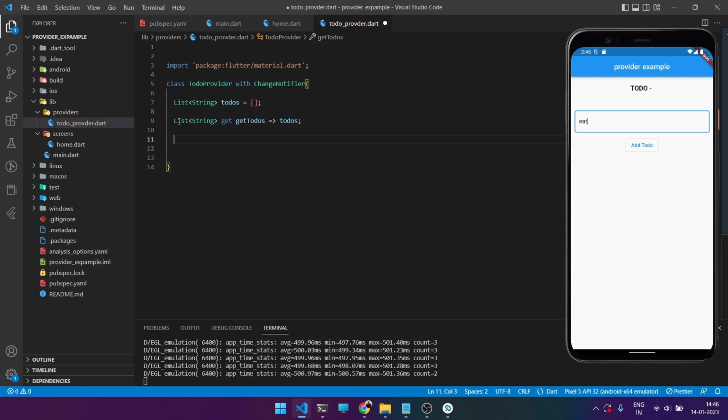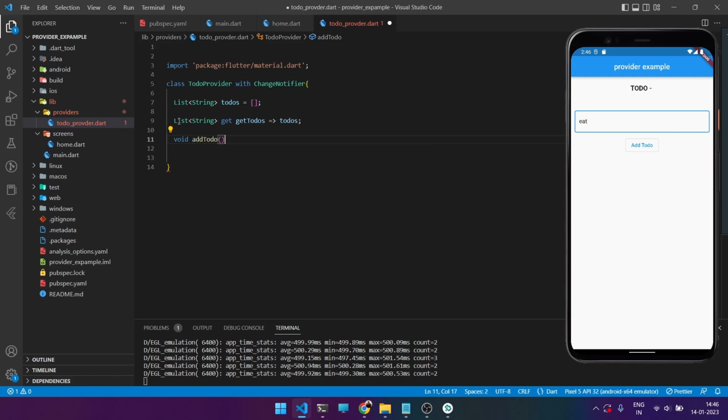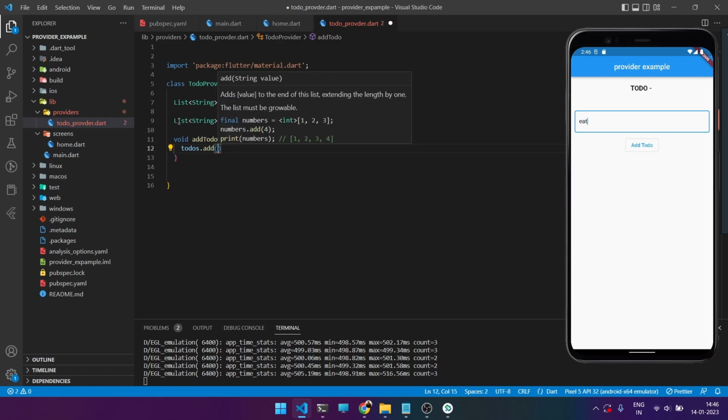So yeah, and another thing that we talked about is another method which will do the add to do operation, and this should take in a string, let's call it to do, and this will simply be to dos dot add.